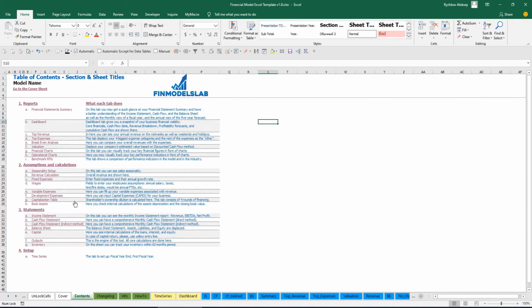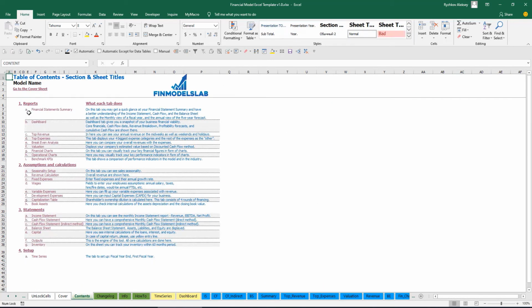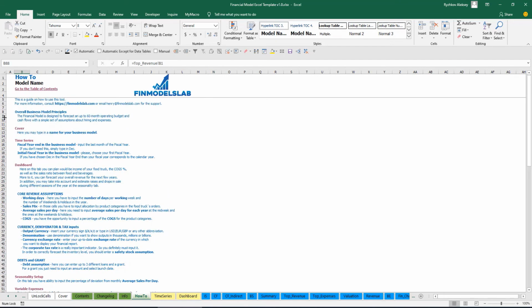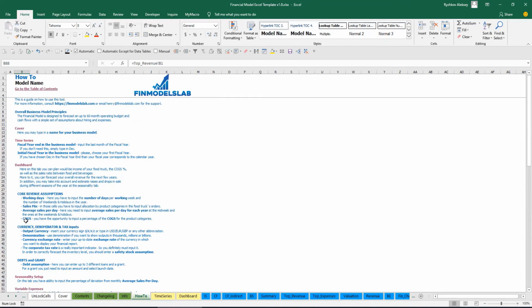Additionally, you have the Contents tab, which allows you to navigate across the model very simply. So you may click on any report and you can go back. It is broken down by reports, assumptions, statements and setup. There is a short explanation about what each tab does, but if you want to know more, you can go to How To and see a more detailed explanation of what each tab does and what inputs and outputs you may find on each sheet.